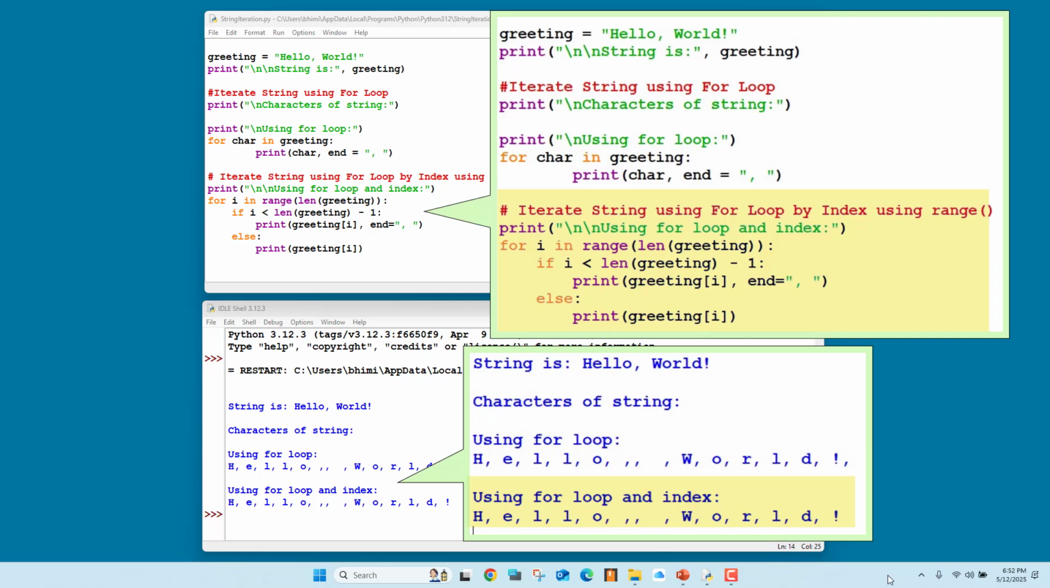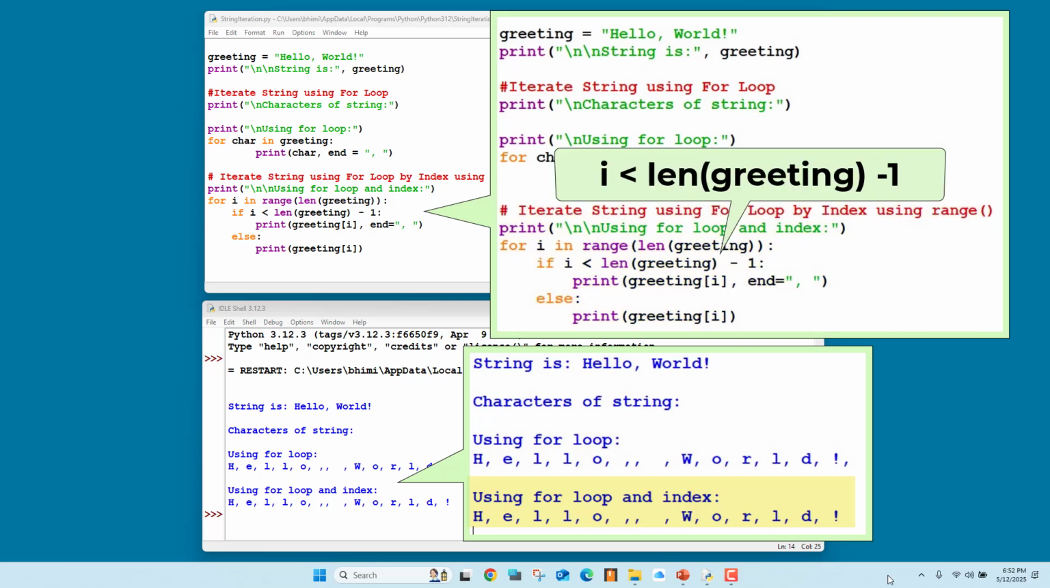Last index of the string is length of greeting minus 1. Check if index is less than the last index and only then print the comma. If it is the last index, comma is not printed.